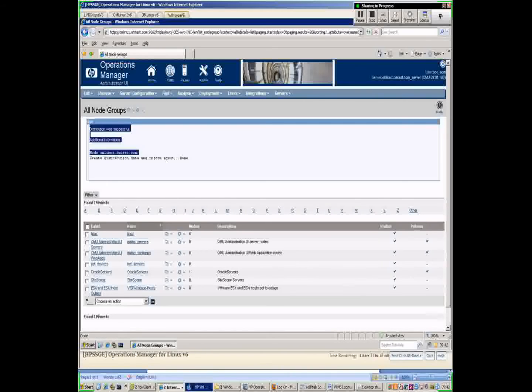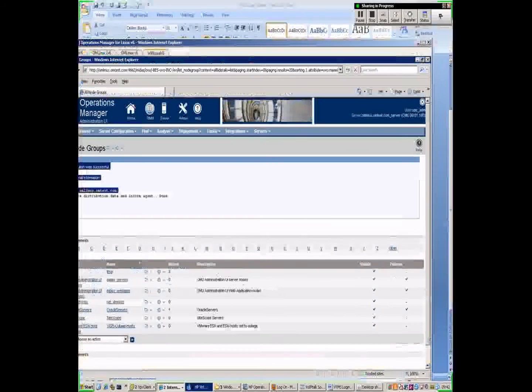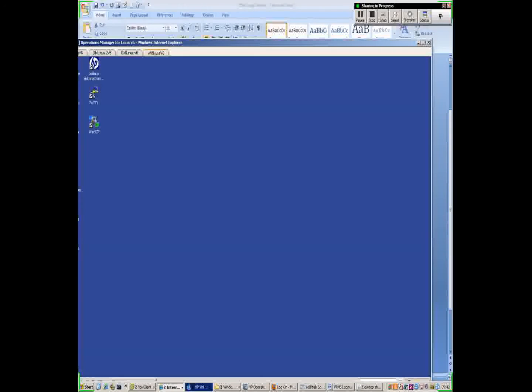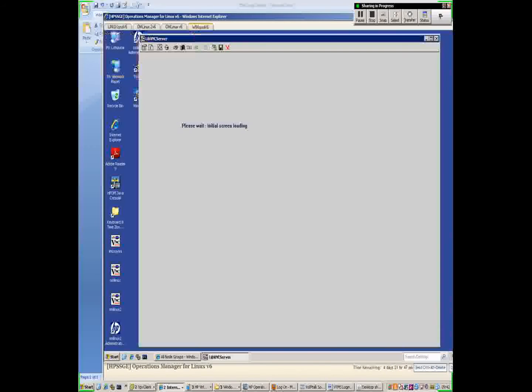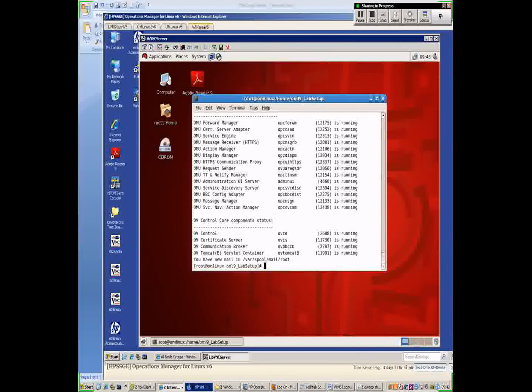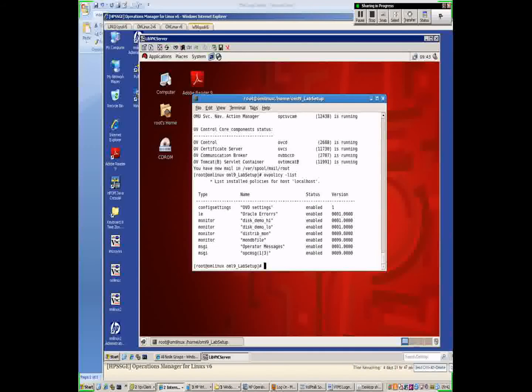Next thing I need to do is test that. So I'm going to bring up a VNC connection to that machine. If I connect to OM Linux, and I want to view what policies are on the machine, I can type ovpolicy -list. Now what I should see, which is correct, is that my policy has been associated with this machine. What I now need to do is create a line in the log file that will allow it to match that condition and generate the message.